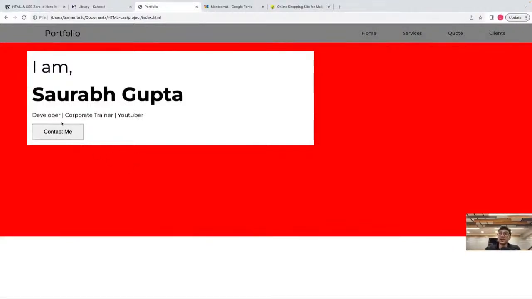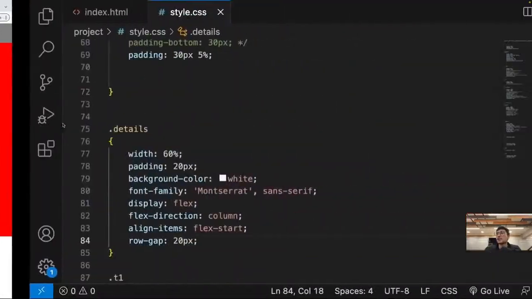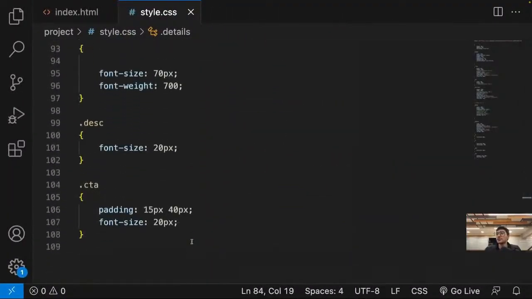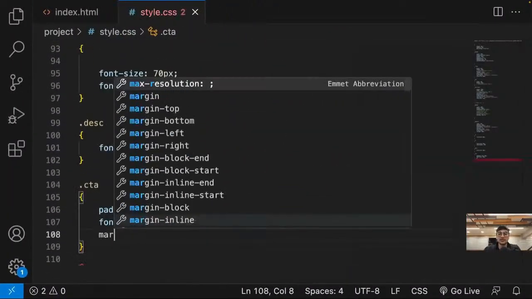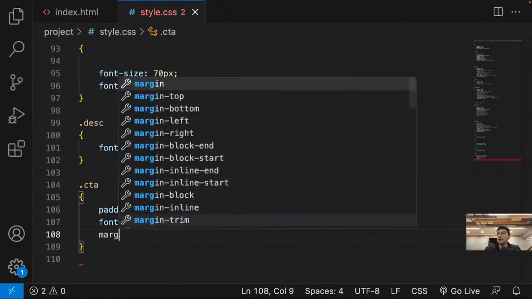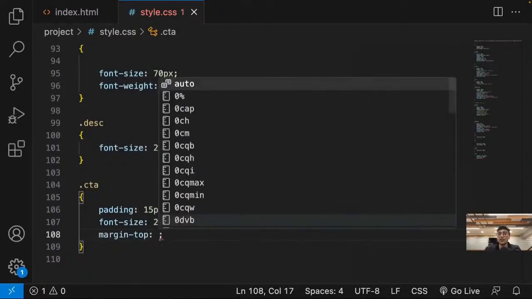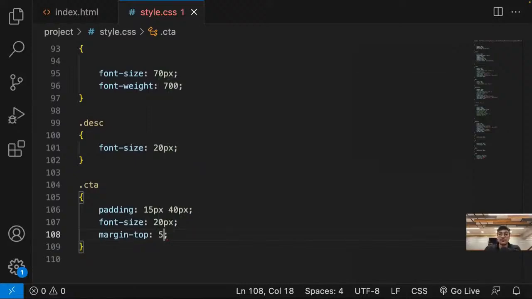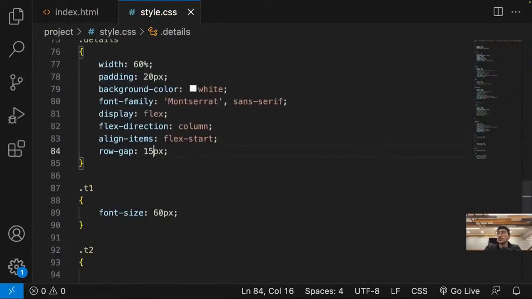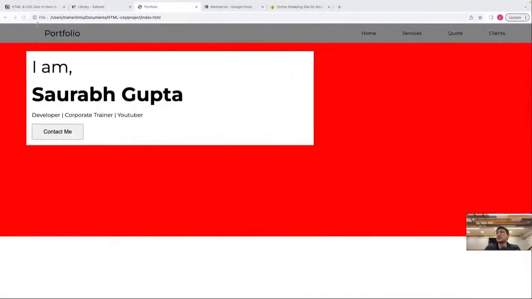Actually, at the last, I want a little more here. So for that, you can use margin as well, if needed, guys, on the button. So you can just go to the button and use it. Margin top, only from top, I want to give margin of 50 pixel. And row gap only 15 should be fine, otherwise it is too much.